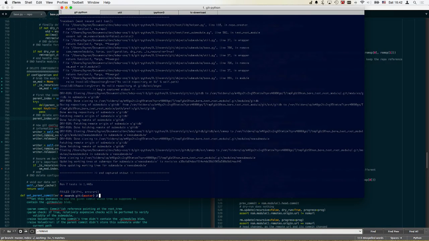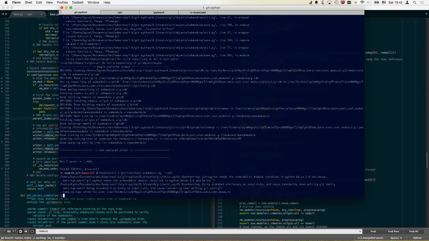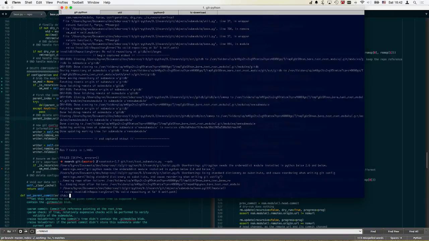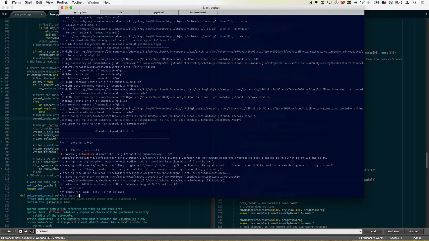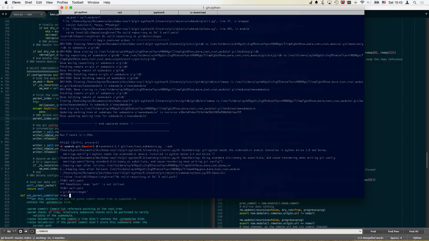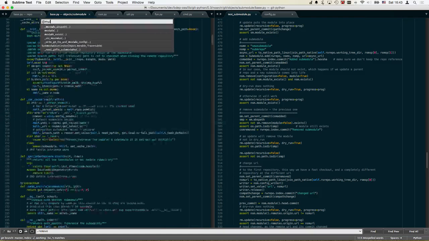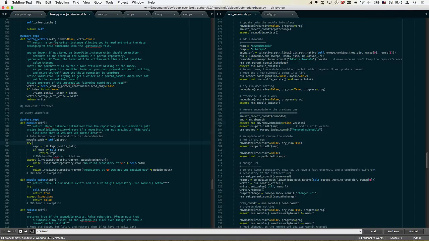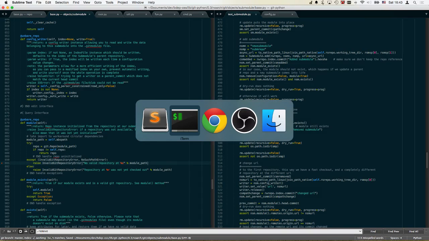And now we dig in. Not a valid repository. Add self path. Oh. Interesting that it tries to initialize it with a relative path. Ah, yeah. Let's give it the module path then. There we go. That's better.